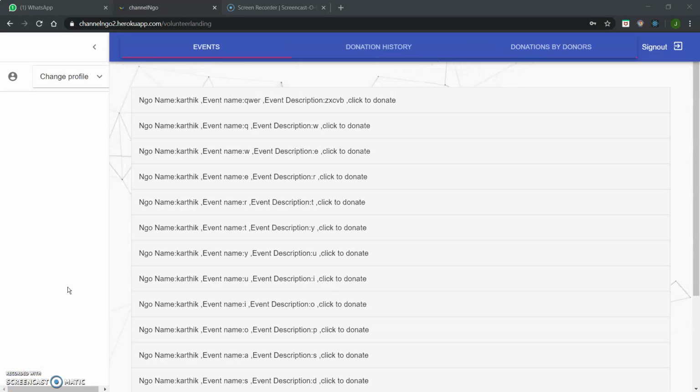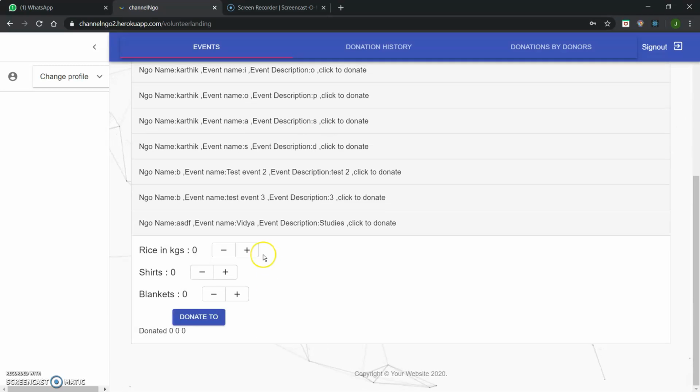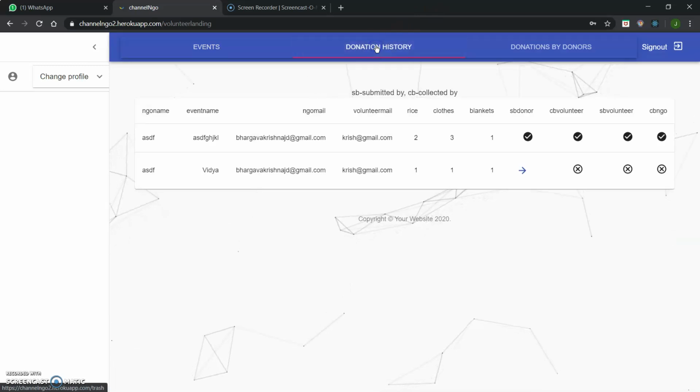This is the volunteer landing page. So even the volunteer has the option to donate to the events he is interested in. So we're clicking on the event we're interested in and we're giving the amount of the donations and we're donating it. And this shows the donation history of the volunteer. Here even the volunteer is a donor.